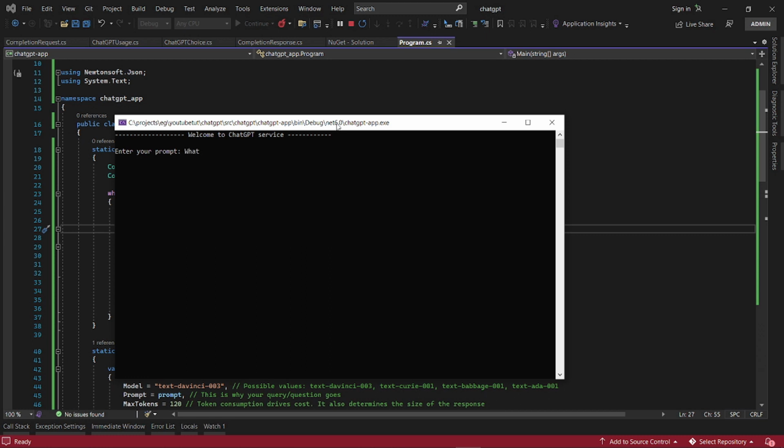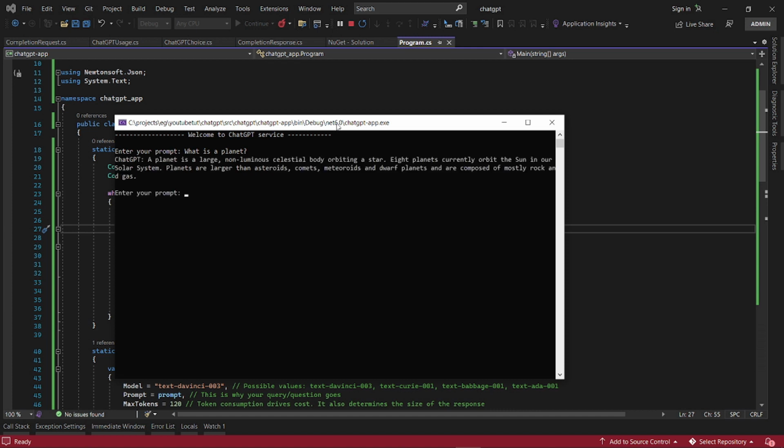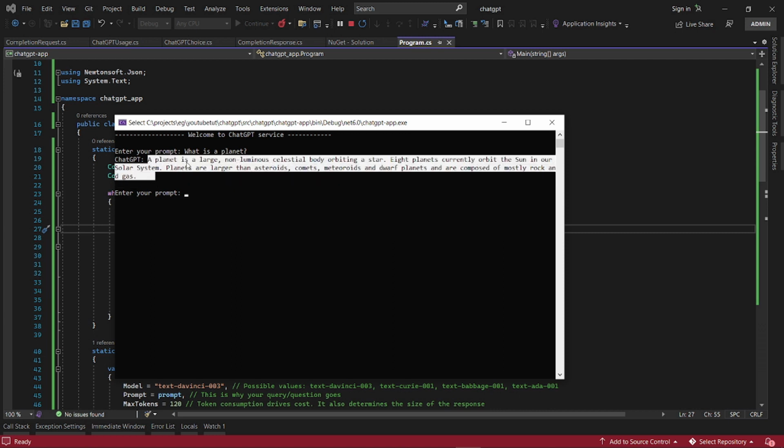So here, this is a prompt, and it allows the user to type whatever they want. So here, I'm typing what is a planet. Okay, that's a question. I'm sending this question, it will be sent to ChatGPT to get a response back, and then we will display the response here. So this is a response coming back from ChatGPT, and it says a planet is a large non-luminous celestial body, blah blah blah.